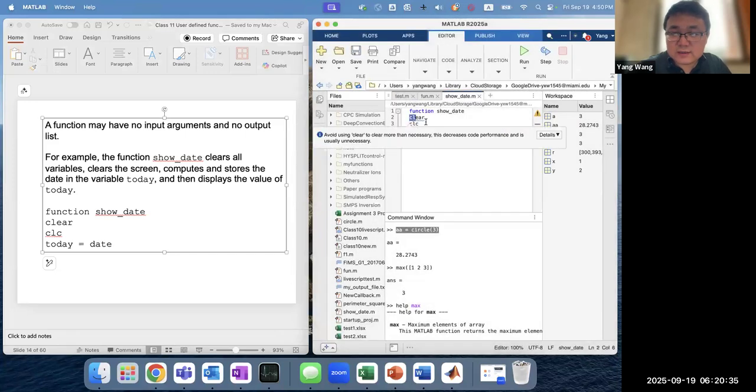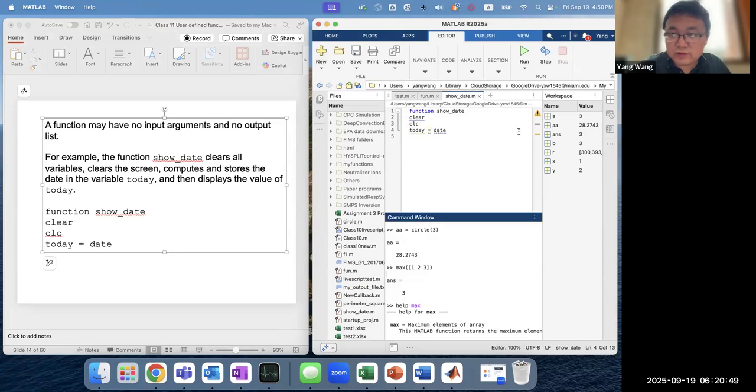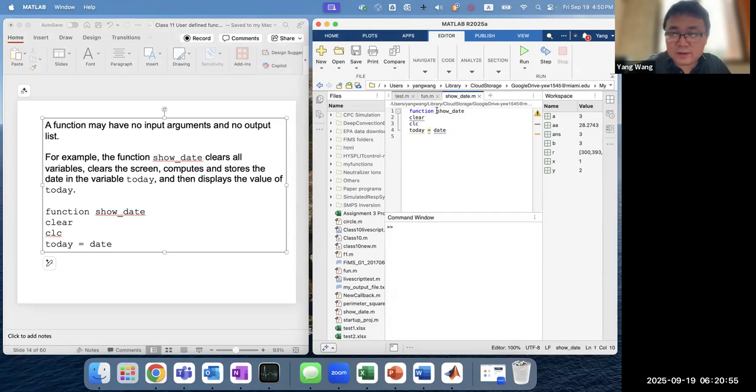You can see inside the function, it clears everything, it cleans the screen, and then it just calls the function date. We also didn't use a semicolon, which means that the result of this script is going to be shown in the command window. But we didn't define that as an output of the function. As you can see, it didn't have a square bracket or the equal sign, and it also didn't need an input.